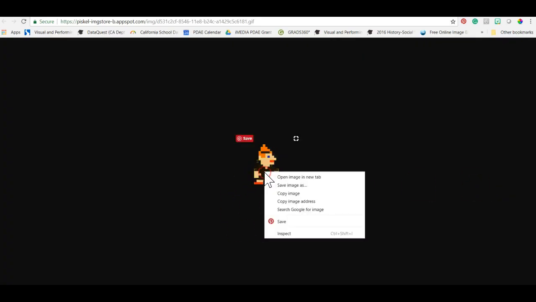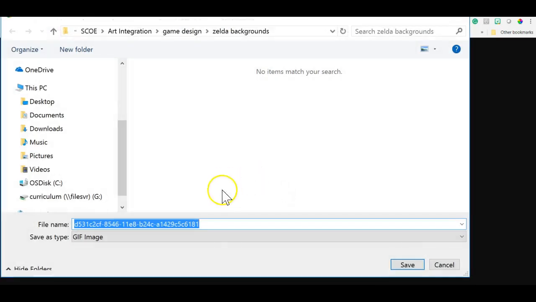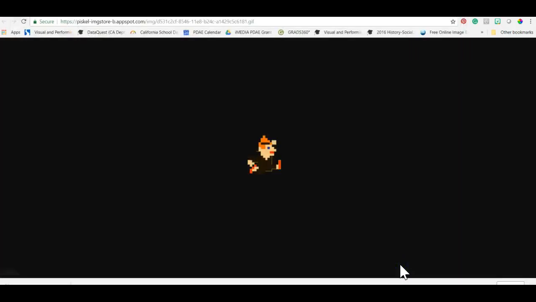And all you have to do then is right click, Save Image As, save it somewhere to your computer that you know where it is with a name that you can remember. Click Save. And you have successfully exported your Piskel to use in other ways.